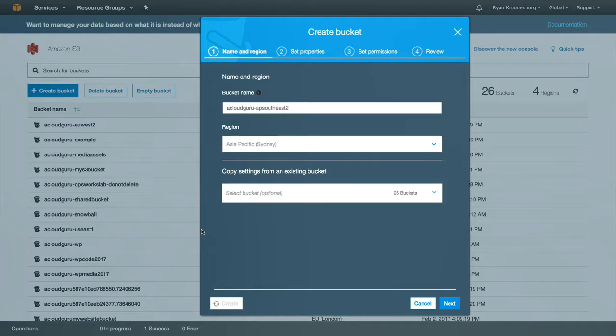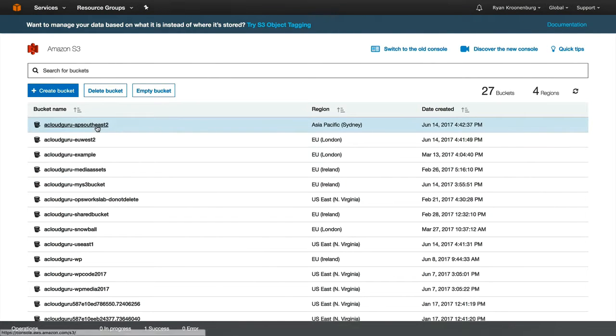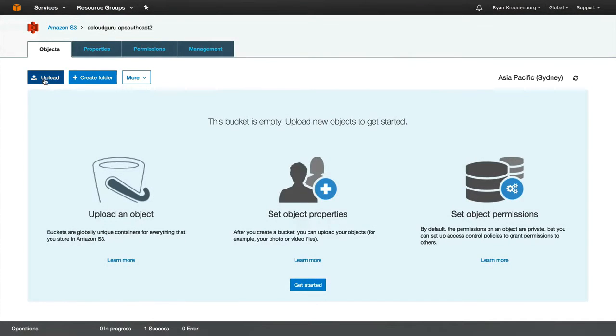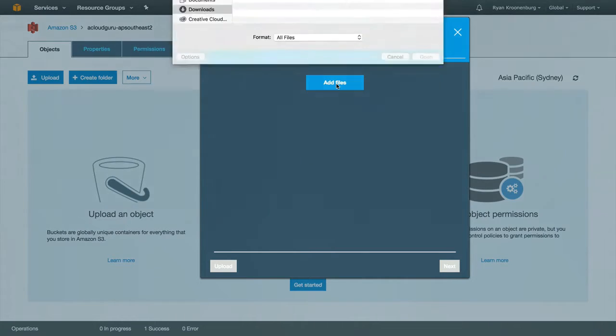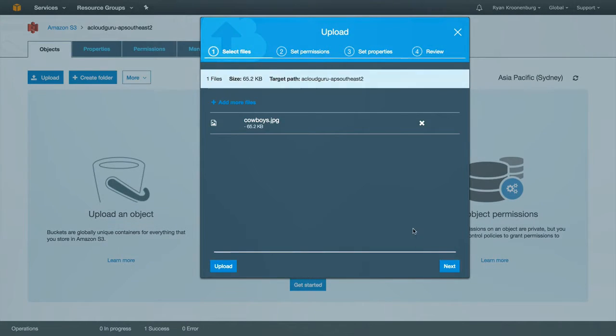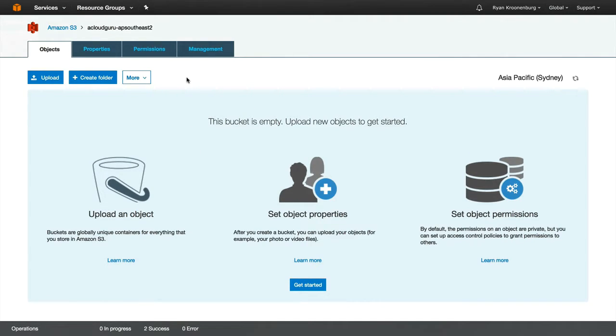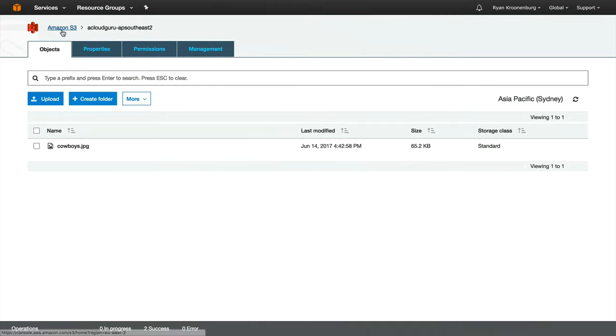So now I've got my 3 A Cloud Guru buckets that I've created: one in Northern Virginia, one in London, and one in Sydney. Let's add some objects here. I'm just going to add some random objects to it. It's a picture of me and my mates at a rodeo in Austin, which we went to for Serverlessconf. So that is now up in our Sydney bucket. It does take a little bit of time, obviously, as I'm in London, so it's going around the world.